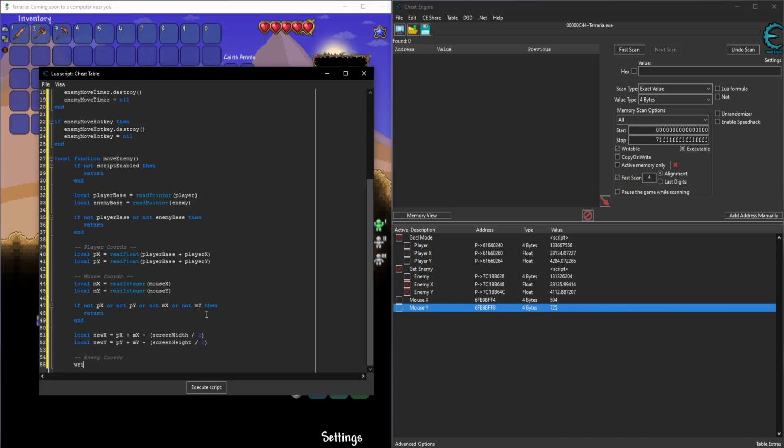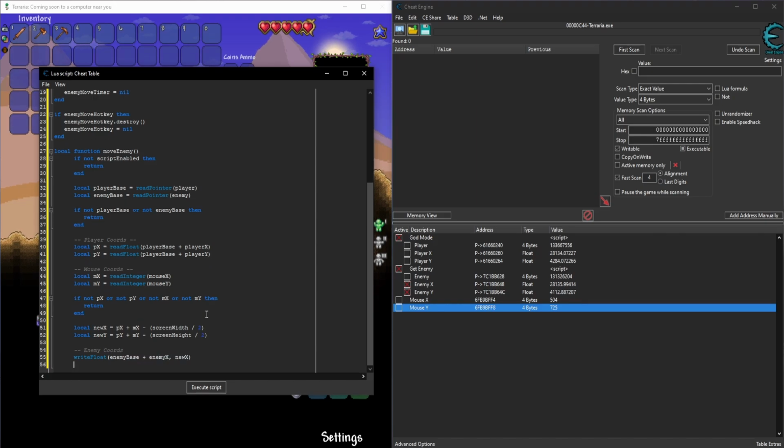We're going to use the writeFloat method. This takes in the address that we want to write to and the value that we want to write. Our address is going to be the enemy's base address plus the positional offsets, and the values we're writing are going to be these coordinates that we just calculated.